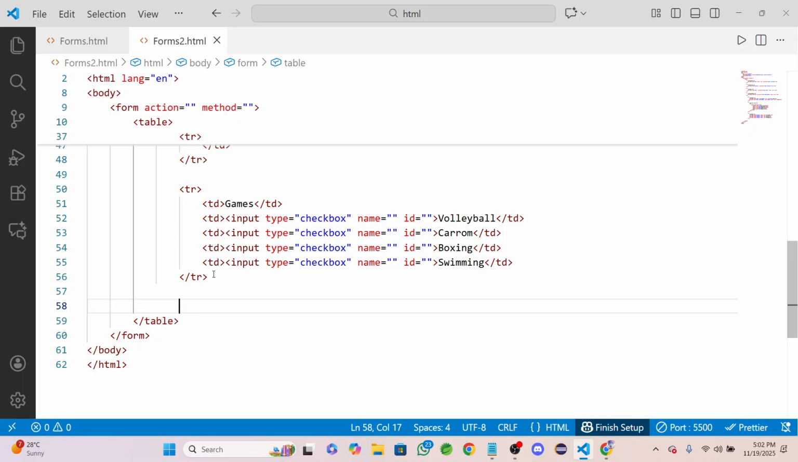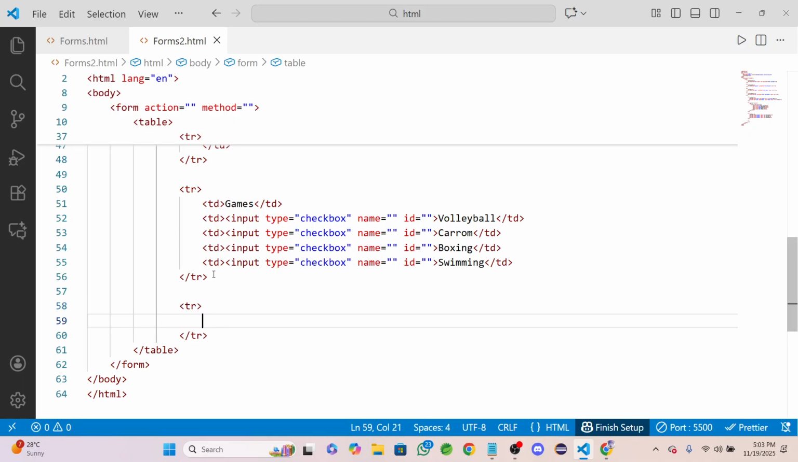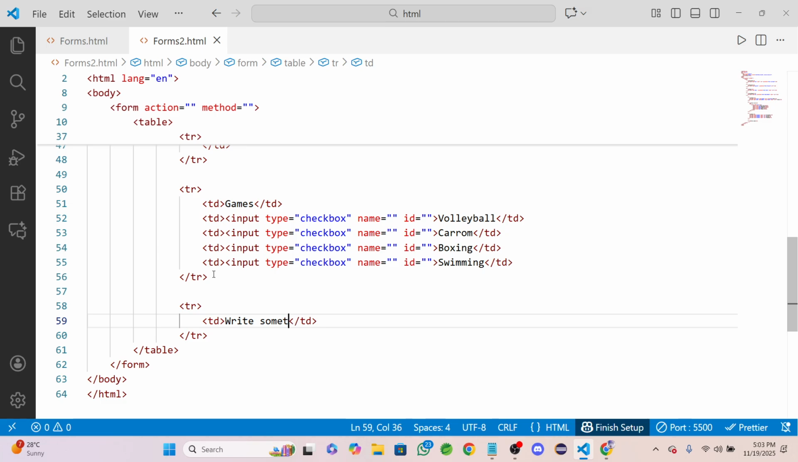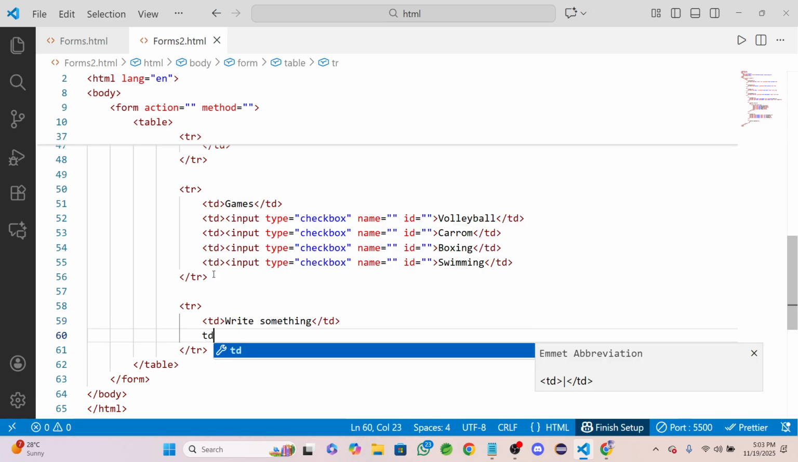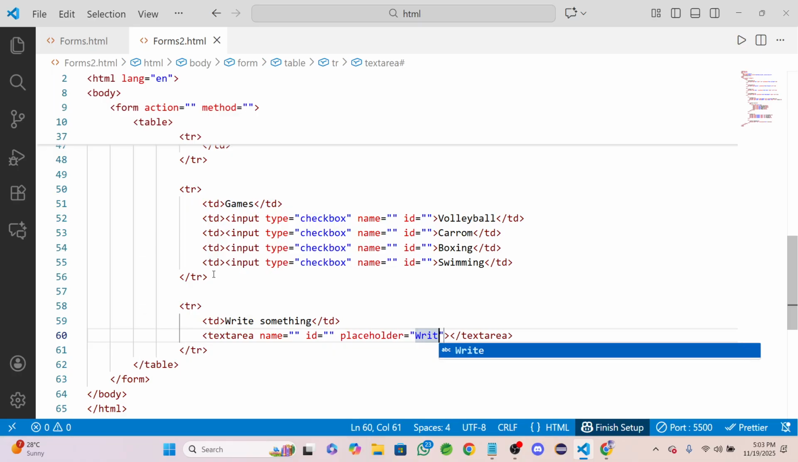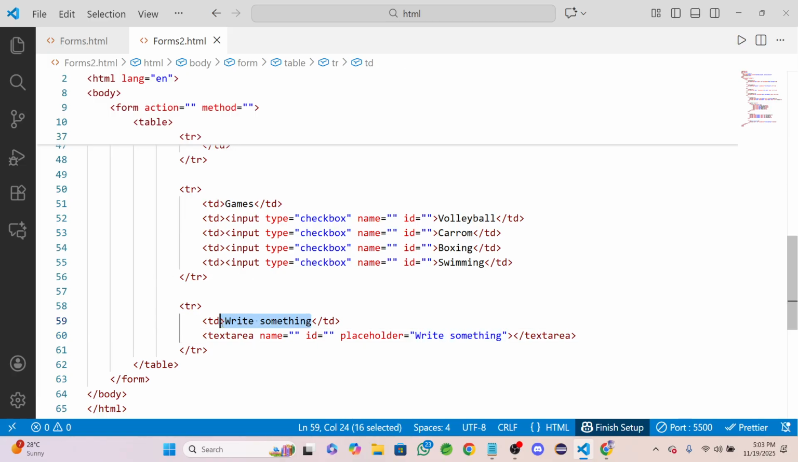Okay, and after the text box we want to take the text area. Let's write something. Okay, write something. Let's take the text area tag. Okay, and you can use, okay, write something, but here, about yourself.